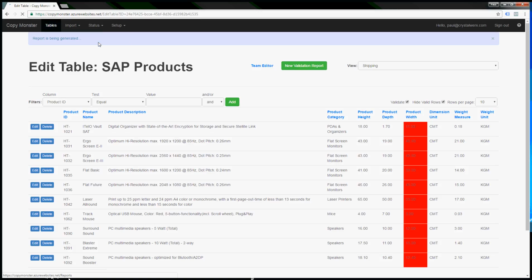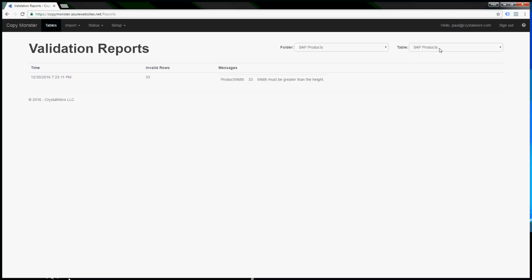And that report can usually be done in just a few moments, and we can access it from the validation reports screen here. Here we can choose a folder and a table and look at the reports. And here's the report that we just generated. Yep, you have 33 invalid rows that have this problem of the width must be greater than the height. So all of your validation errors would be shown here, and all of your invalid rows would be shown here. And of course, your goal is to always work this down to being 0 invalid rows. The data is perfect then.